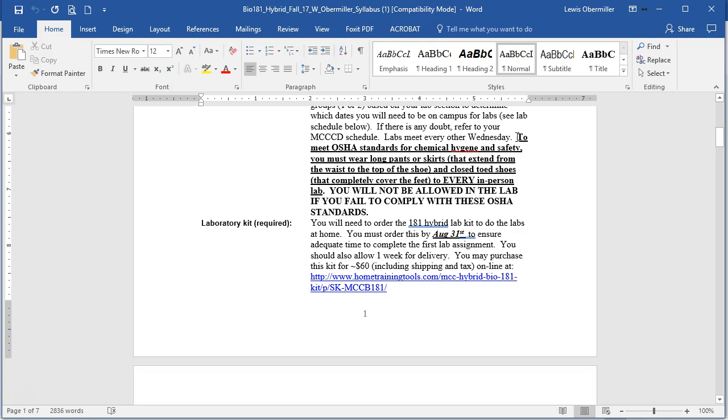Somebody blew themselves up at Berkeley messing with sodium metal and started a fire. So OSHA made new standards for chemical hygiene and safety. So you have to wear long pants and skirts. You have to completely cover your legs, and you have to wear closed-toed shoes. They don't care about your upper body, apparently, so you can wear sleeveless shirts or whatever you want. But you're not allowed to be in the lab if you don't wear these things.